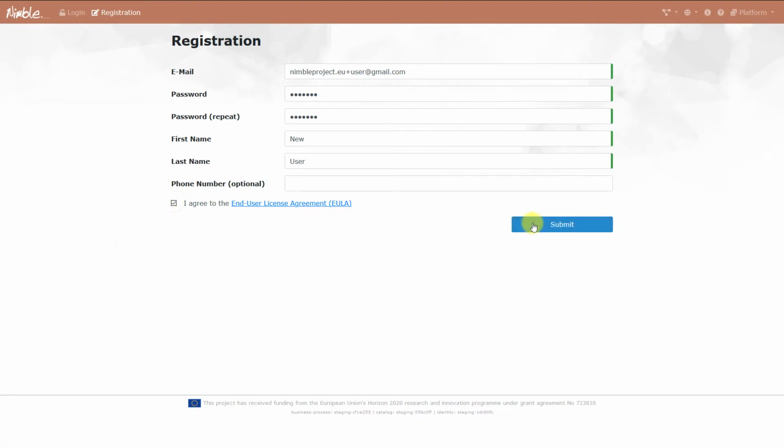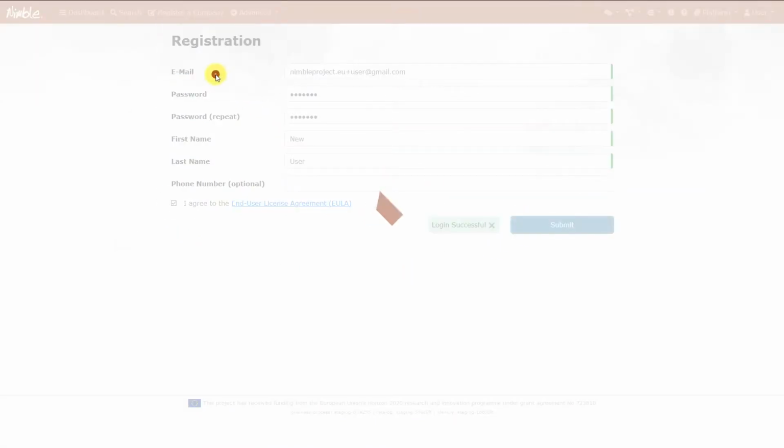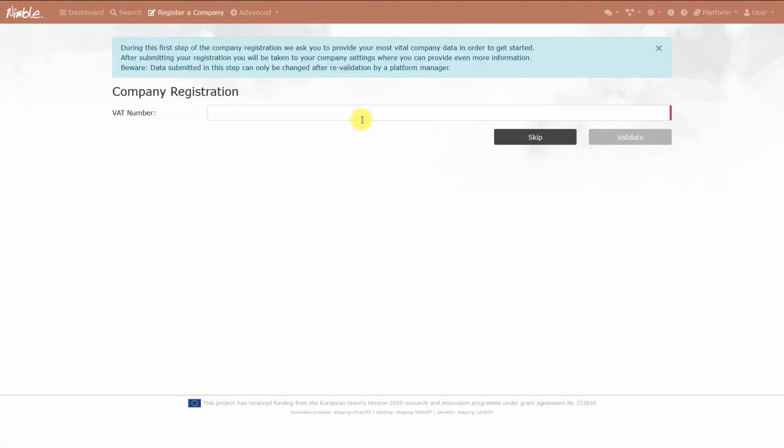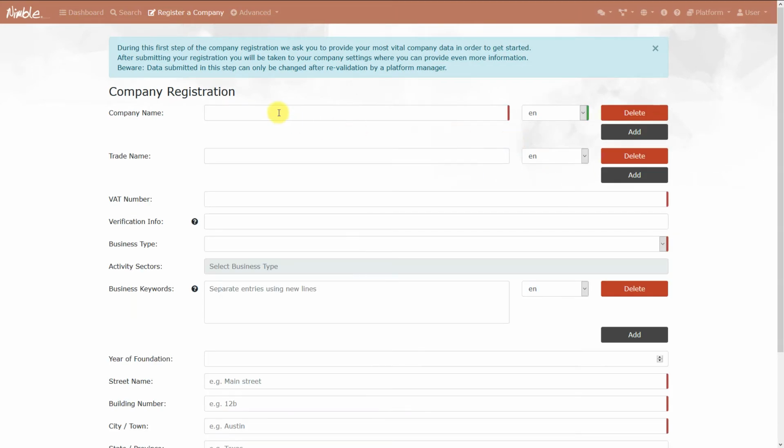After submitting the user registration, you are redirected to the dashboard. Now you can only search on the platform. In order to do business, you need to register a company. You can either enter a VAT number to get some pre-filled data or skip this step and enter everything manually.